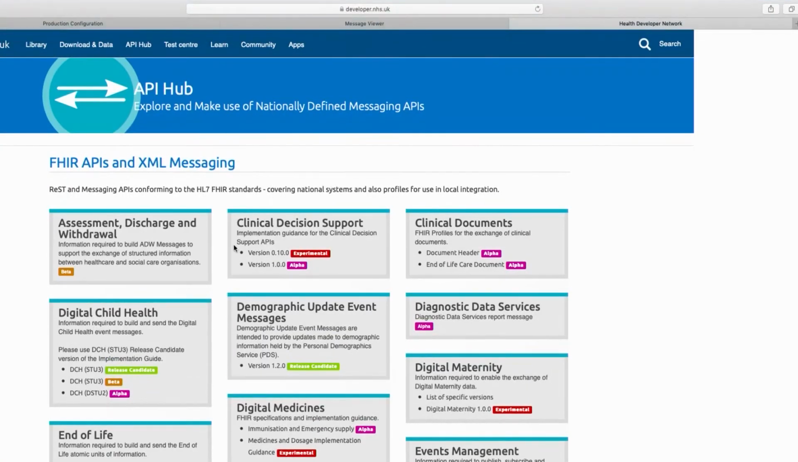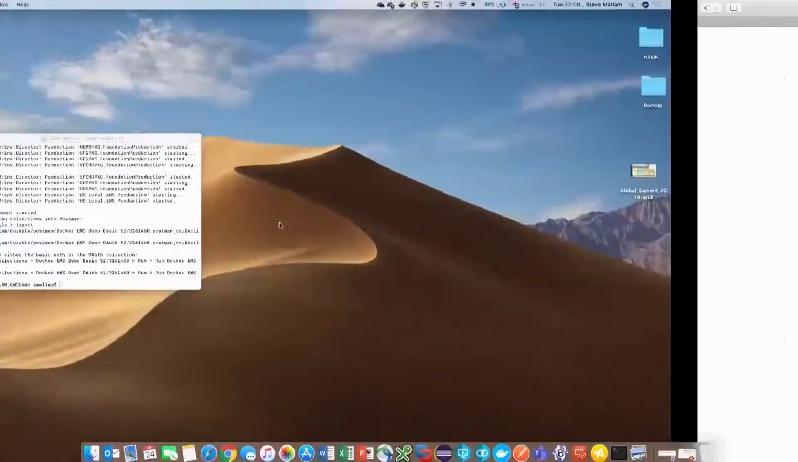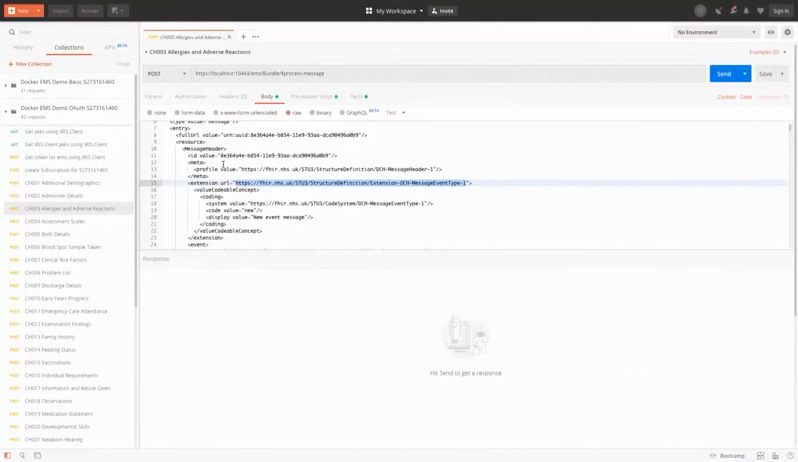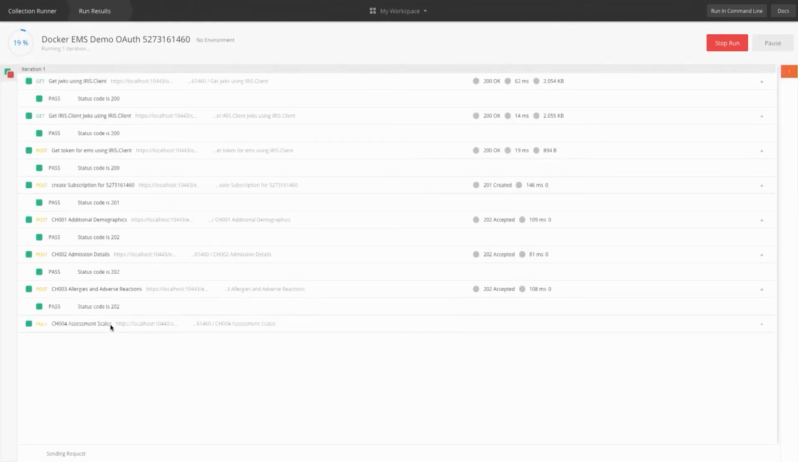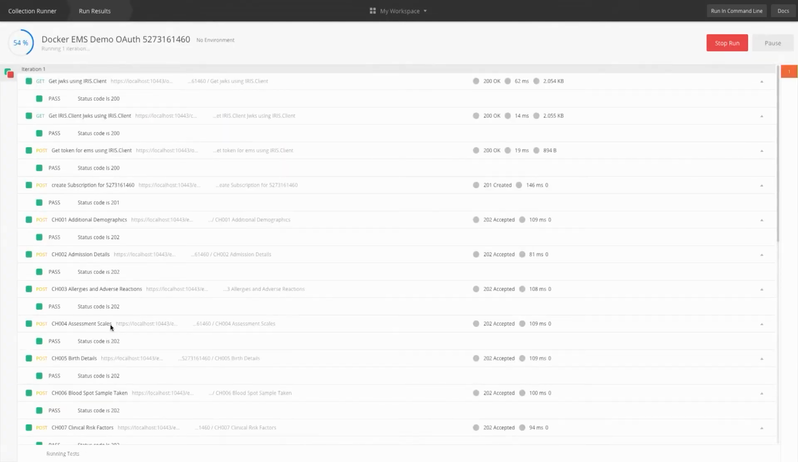So if I go back to Postman and run all those tests, if anybody's interested, I've actually got a video of this being done for real on the NHS systems as well with the same test. And they all passed. I could run them again and they would all pass except for the patient subscription message, because it would give an error message saying that there's already a subscription for that patient. But I can rerun those tests.